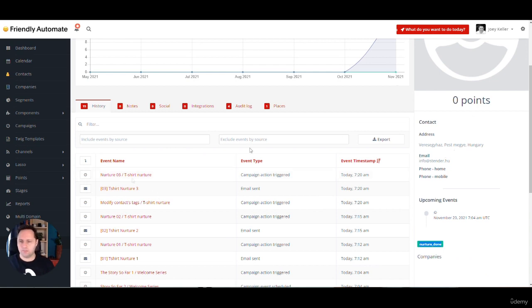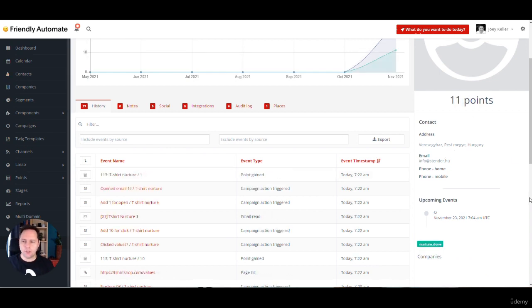So now let's click on the email, open it, and see how our points are changing. So I opened the email and clicked on one of the links here. So I right away see that the points are gained. It's automatically added to me because I clicked and opened. So I will have 11 points, 1 for the open and 10 for the click.